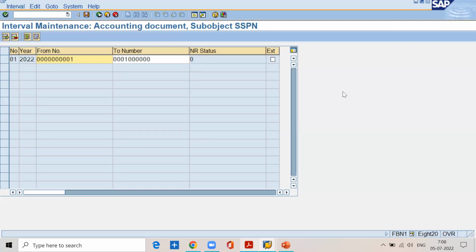There are two types of number assignment for each document type. Number one, internal assignment.